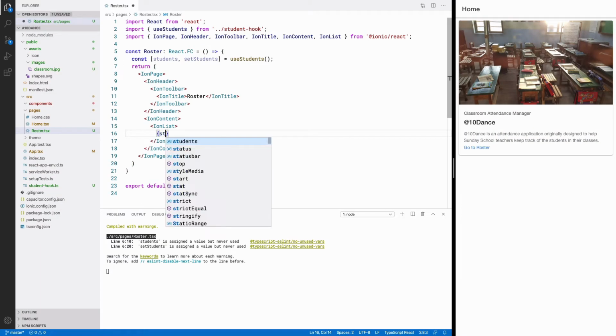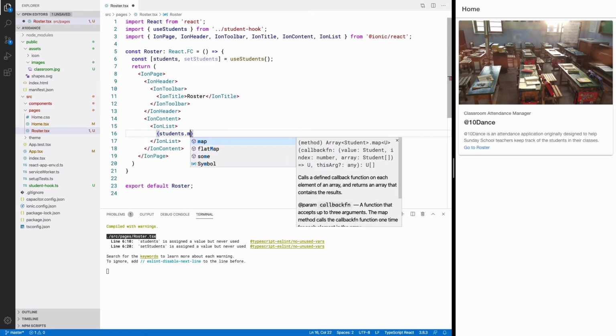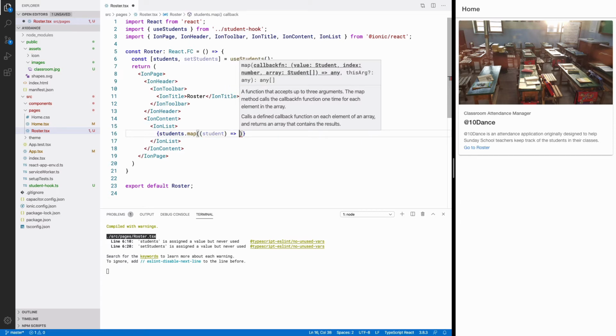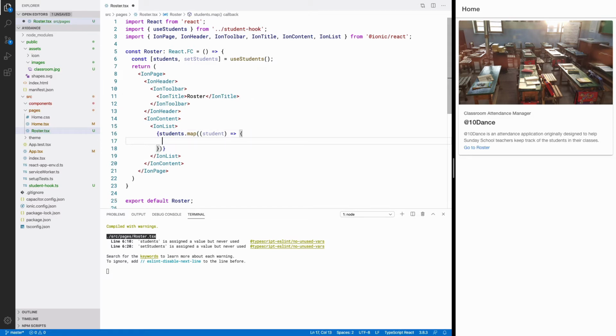Back in the code, immediately inside the Ion list, we can iterate over the students array using the array map function. We need to provide an arrow function to map that will describe what we want to do with each student in the array. So think of it this way. We're displaying a list of unknown length, but each item of the array will be displayed using the same template. Inside the map's arrow function, we'll return some markup.